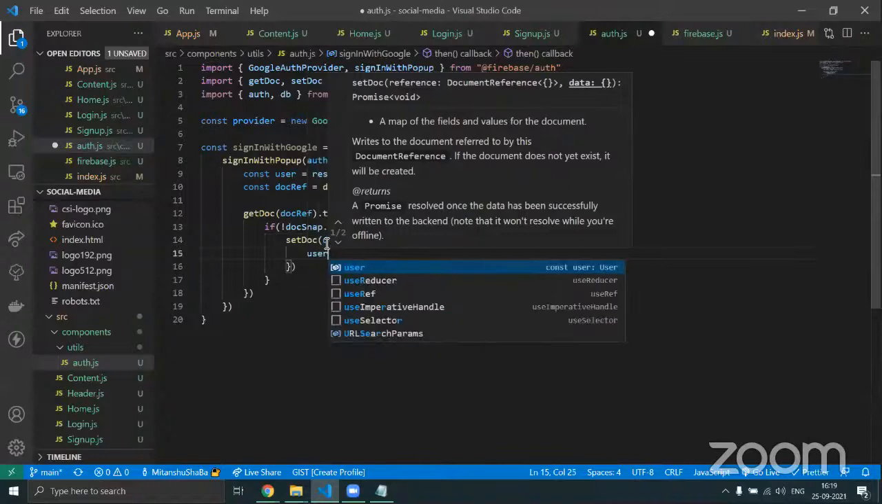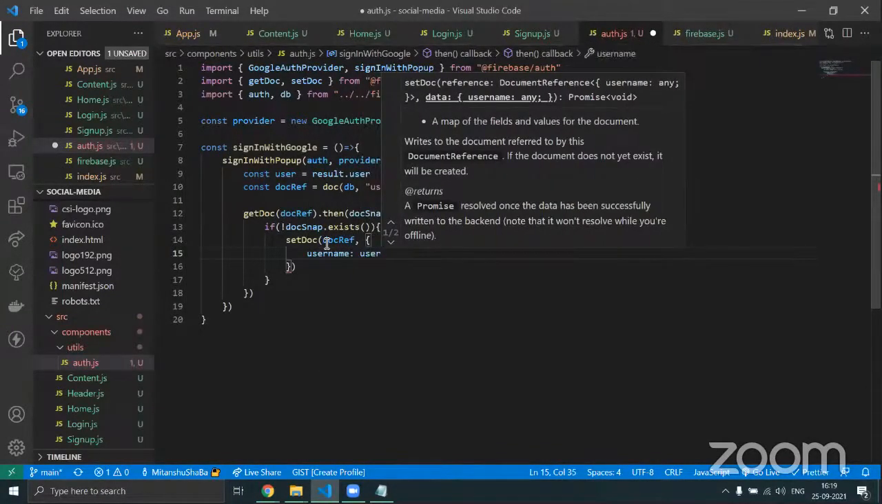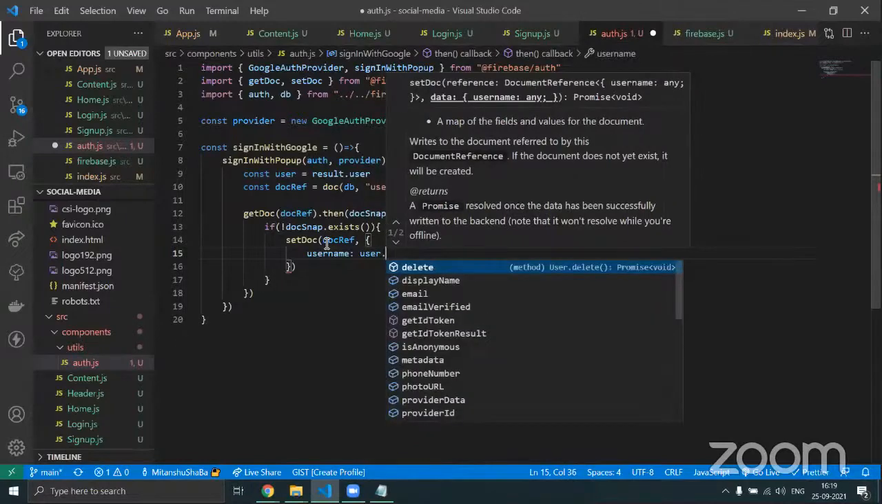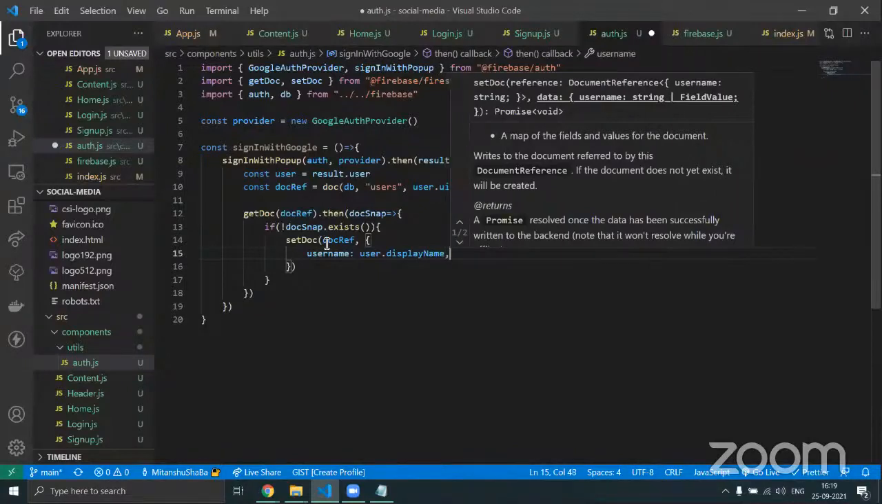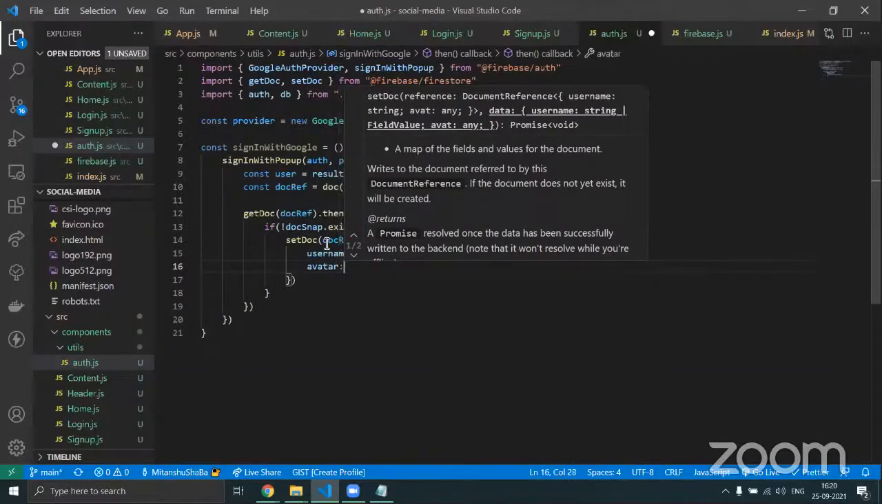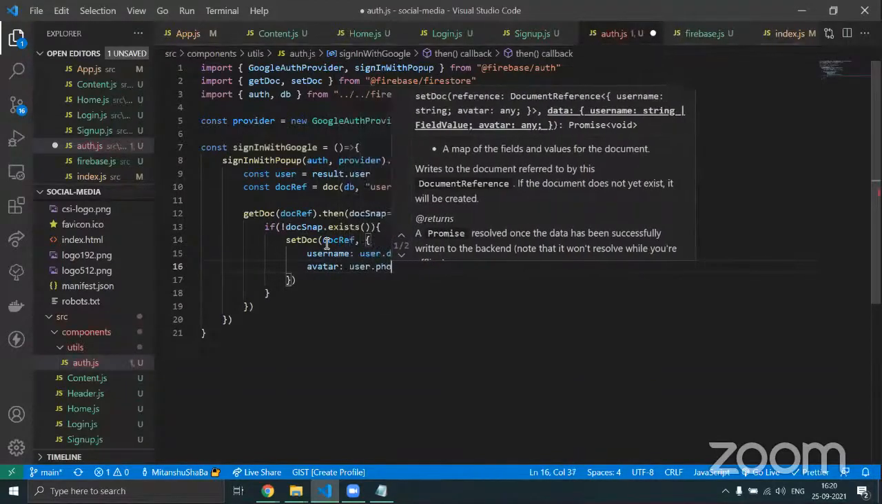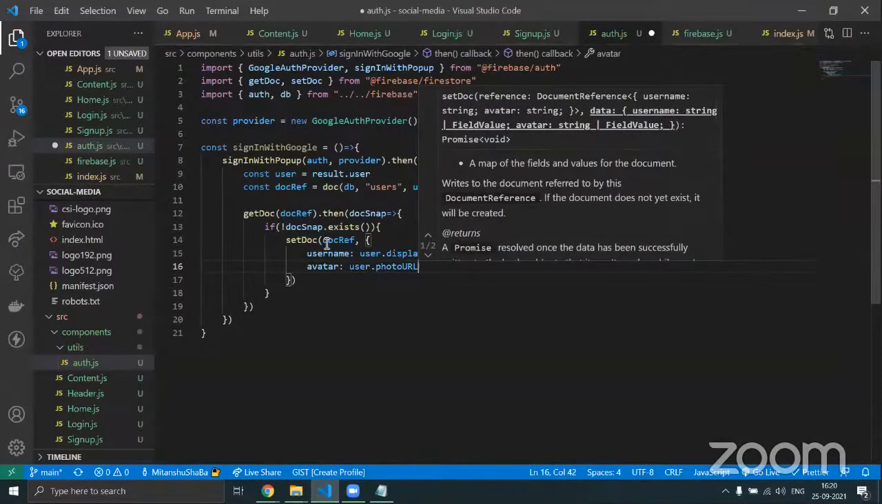There are two values that I give: username, which will come from user. This is what Google provides, your Google display name, so I will put that over here. Whatever your Google username is will be the username for this application. And second, the avatar is going to be the user's photo URL, whatever your Google profile's photo is.